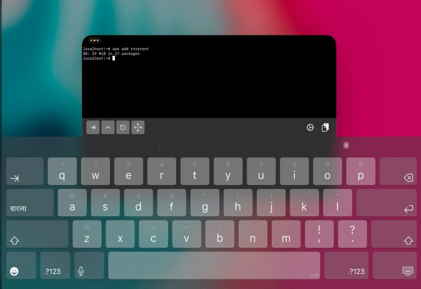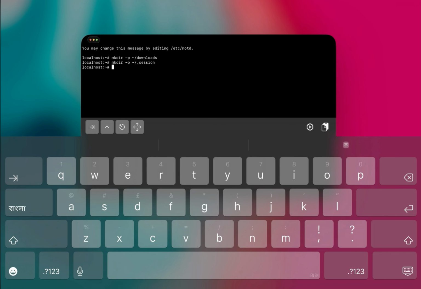Now we have to create two directories for rtorrent: a place to store our downloaded files and a directory to keep track of the active session, so that we don't lose our torrent progress if we close the app or the emulator. To create the directories, you have to copy the commands from the video description and paste them here and press enter. The directories have been created.